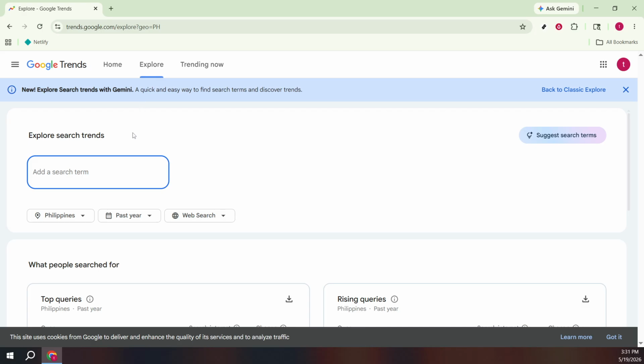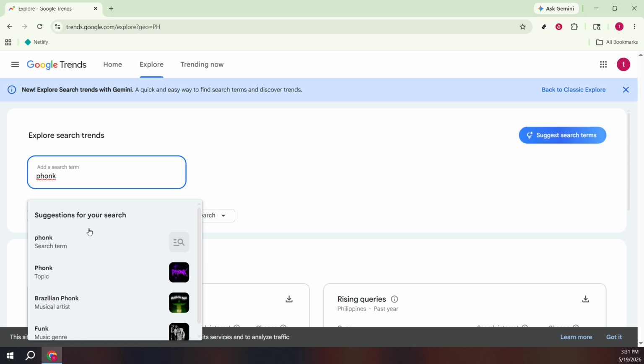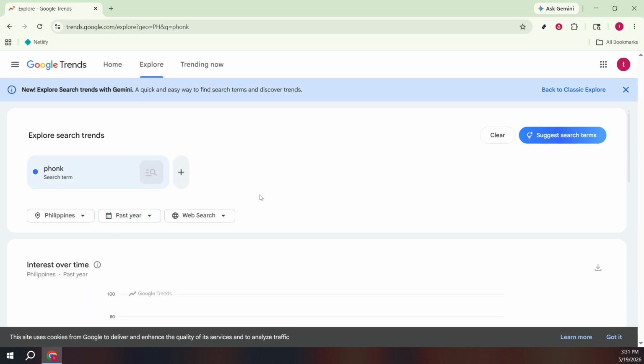At the top, click Add a search term and type a genre or track keyword. I'll use funk as the example. Before looking at the results, set your filters so the data reflects your goal.